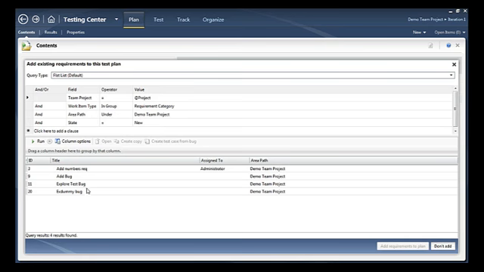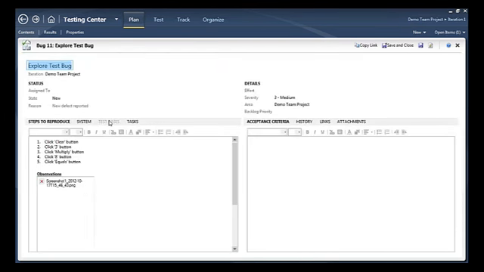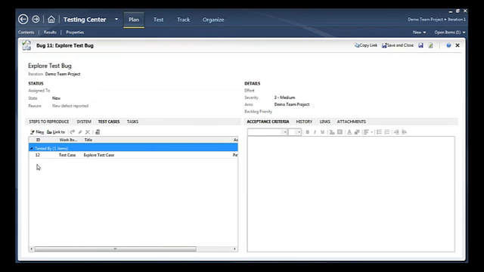It also picks out bugs. The reason it does that, if I open that up, I can go to the test cases. It looks for bugs and it will look for the test cases associated with those bugs.